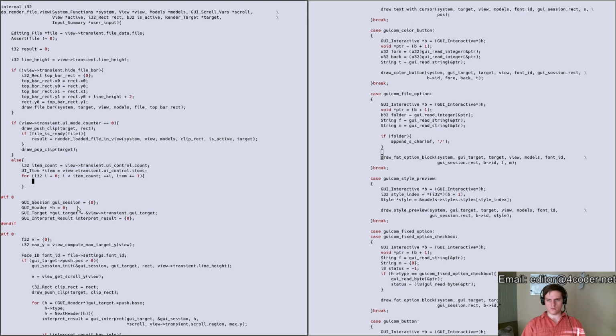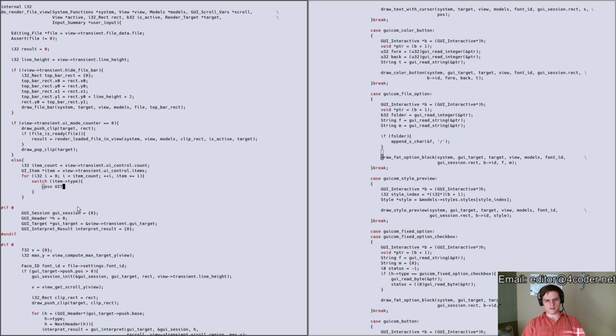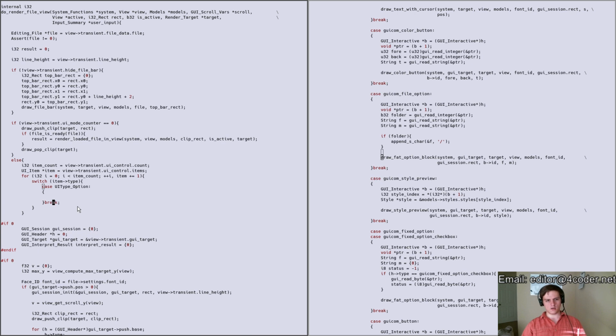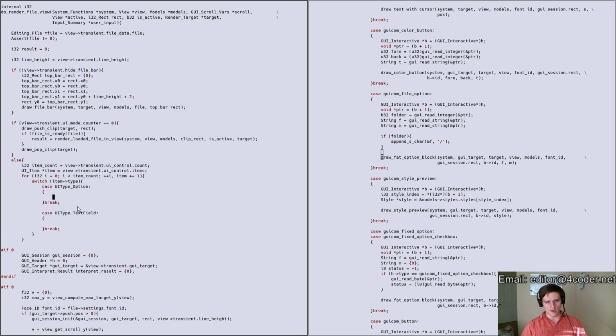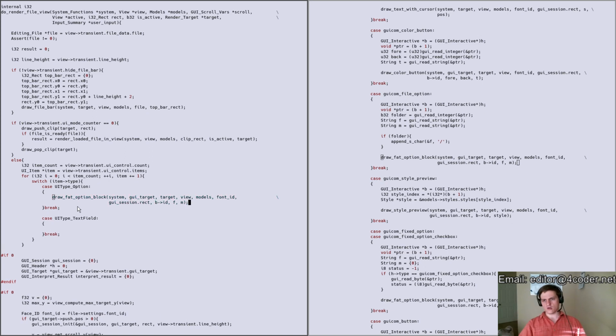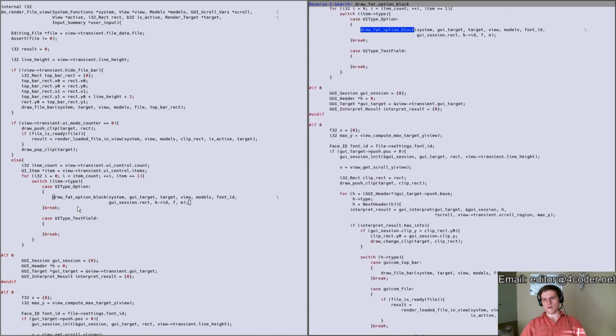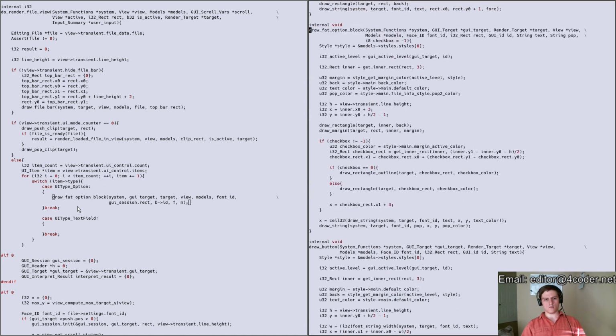Alright, so what we're going to do, iterate the items. For each item, we're going to switch on the item's type. We'll get a UI type option and a UI type text field, and those are the two we're going to get. And then to do one of these, we're going to draw a fat option block. In order to draw a fat option block, I'm going to come up here to where I define that, and we're going to start filling it in.